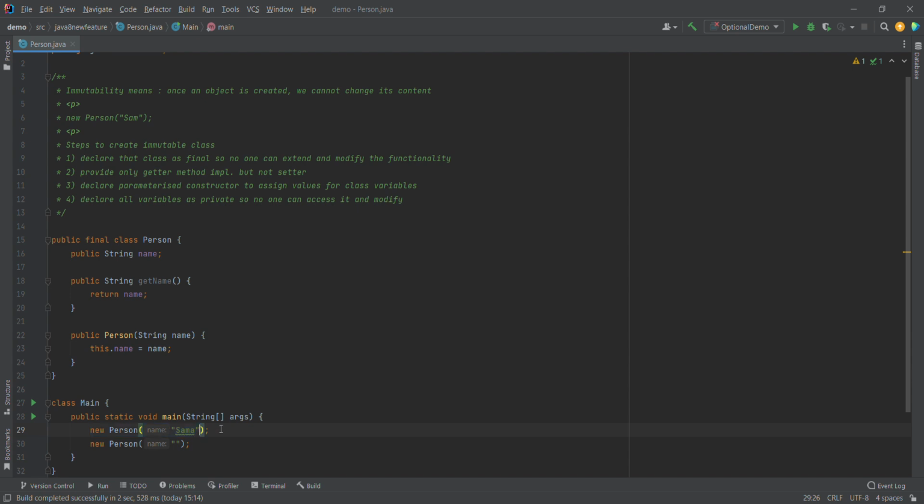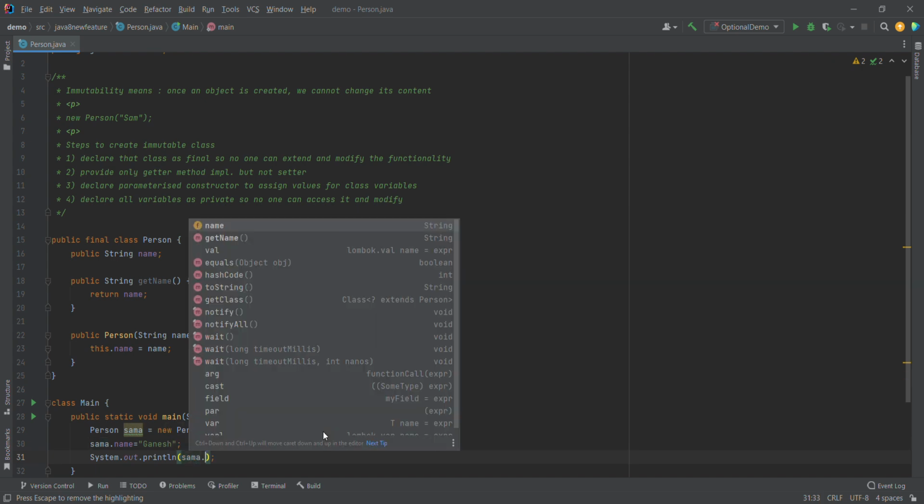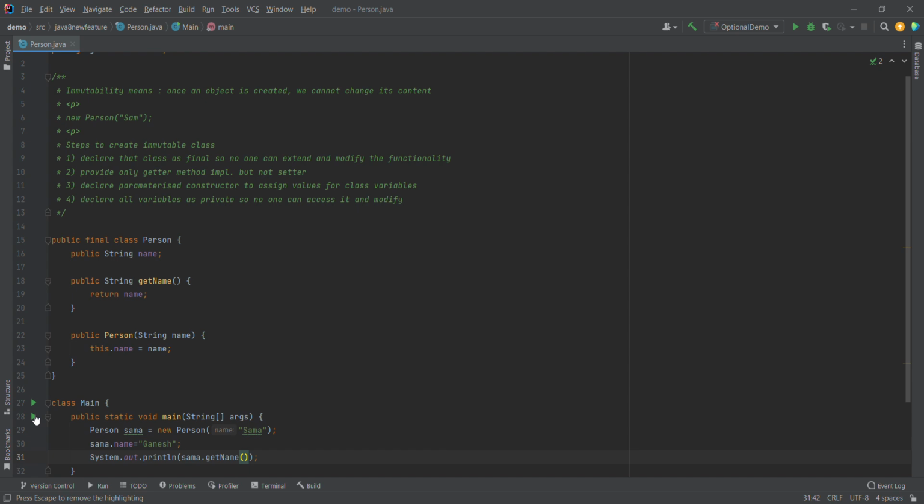But see what will happen here. I created this class object. And if I make that name public, then what will happen? Anyone can change it. Suppose I say name is equal to Ganesh, something like this. Let's print the smart.getName and observe the output here.